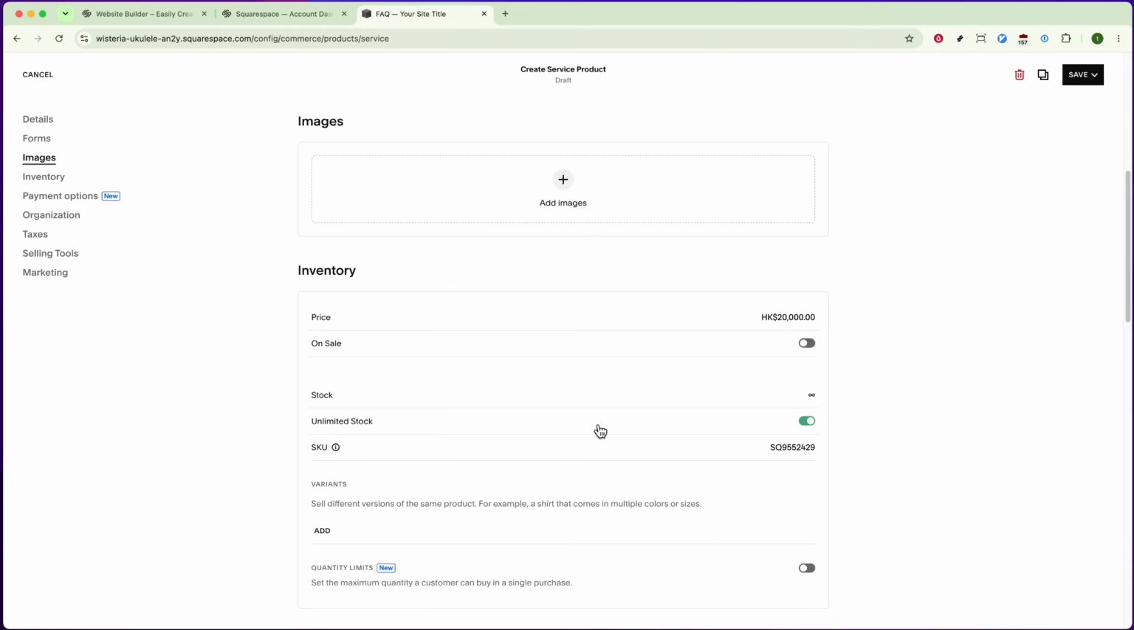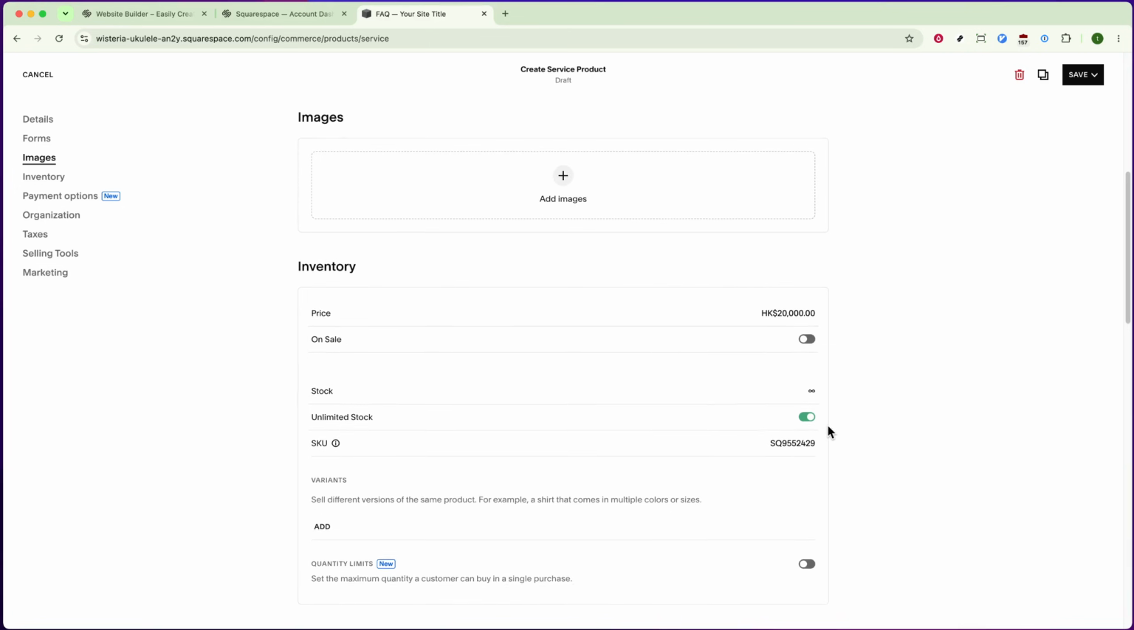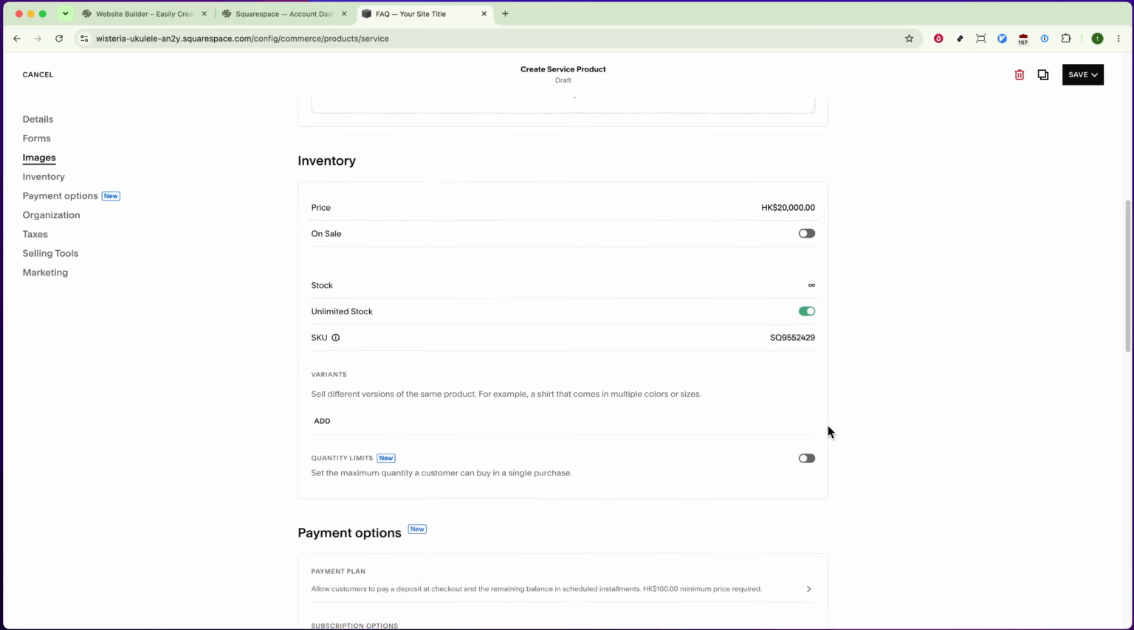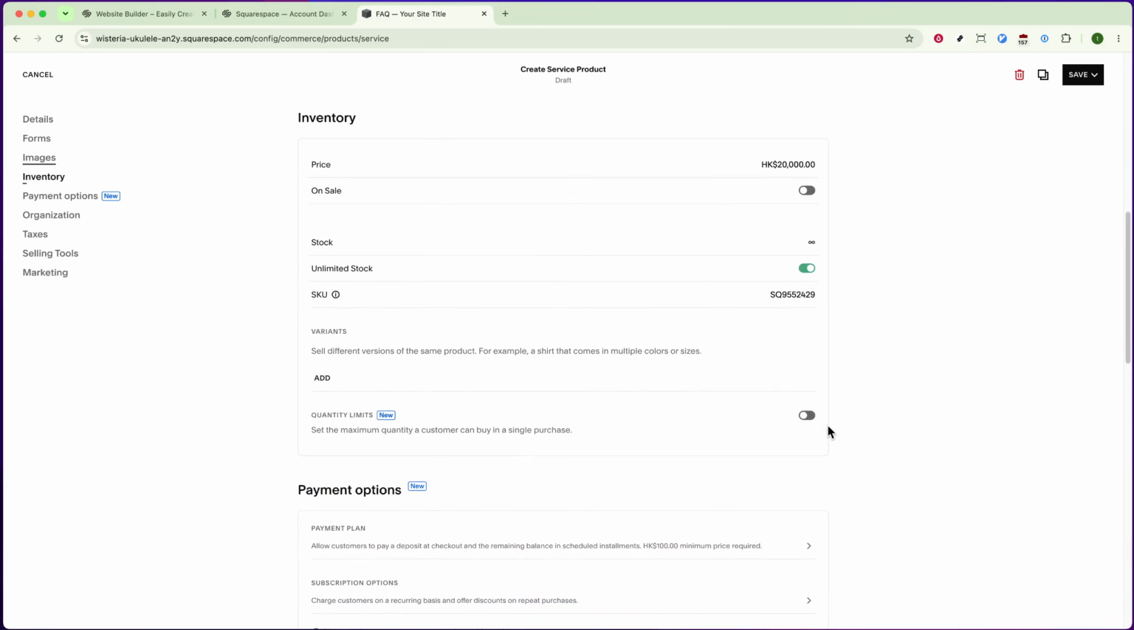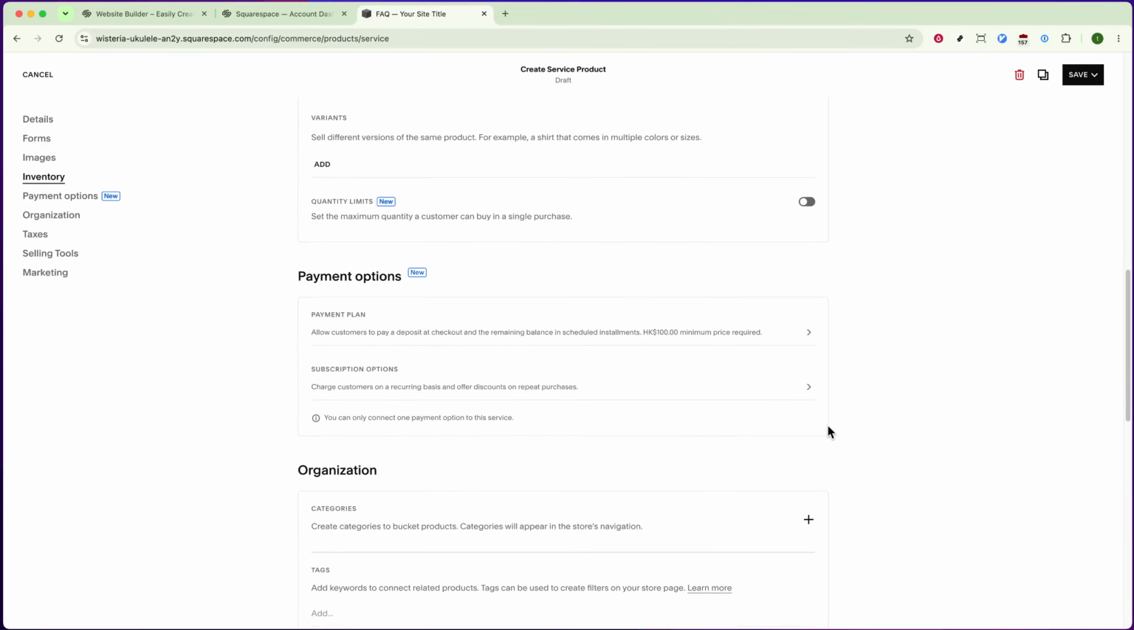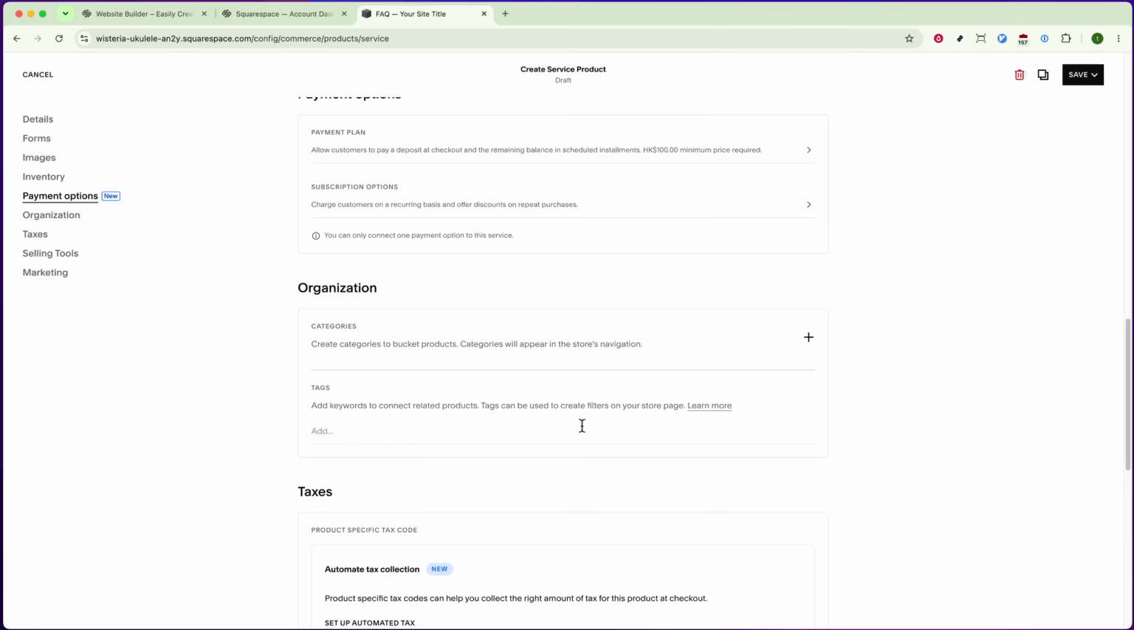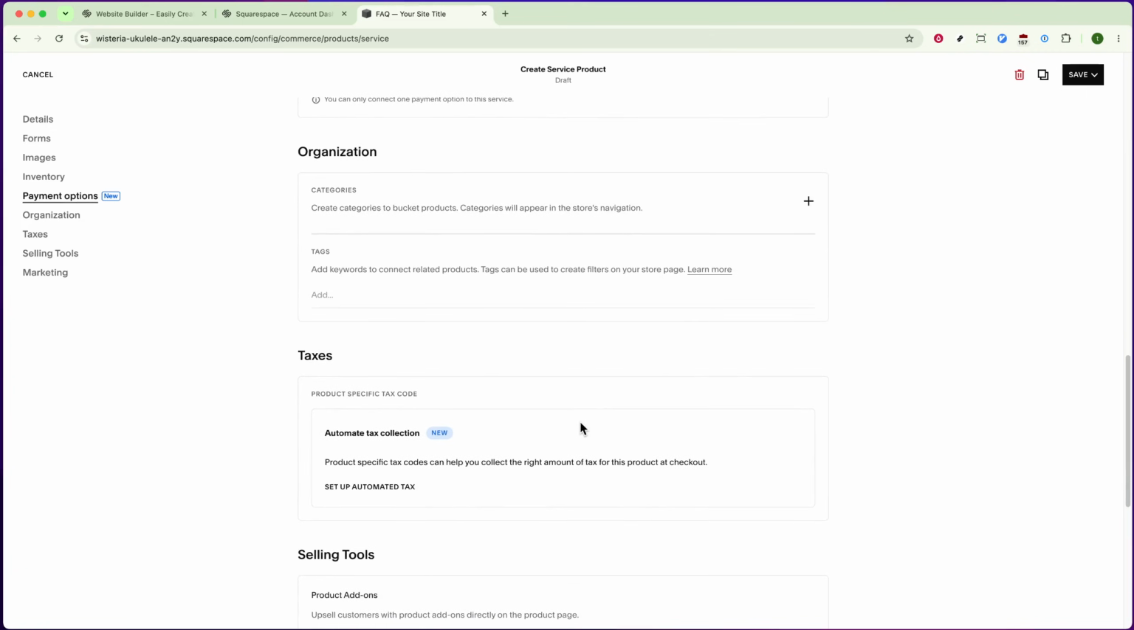Before wrapping up, take a moment to review the additional settings and options. Squarespace gives you tools to customize things like categories, scheduling, and even custom forms. For example, if you want to collect specific details from attendees like dietary preferences for a dinner event, you can use a custom form to gather that information. If you don't need these features, you can skip them for now.